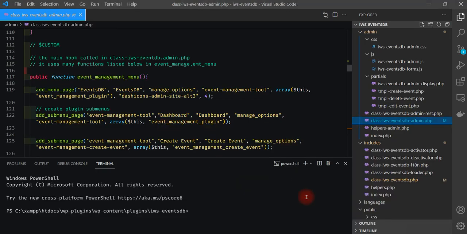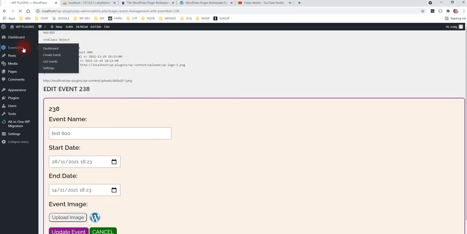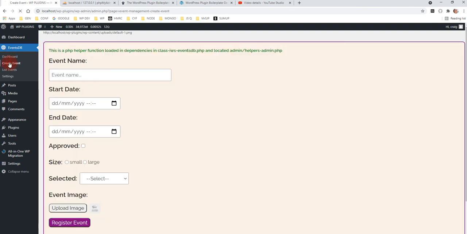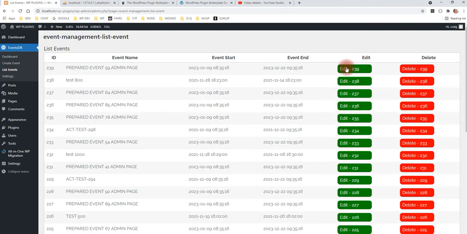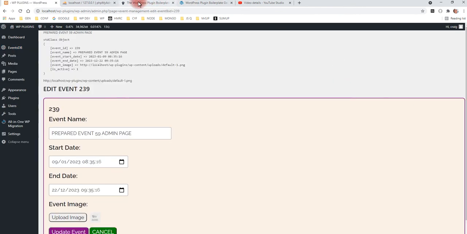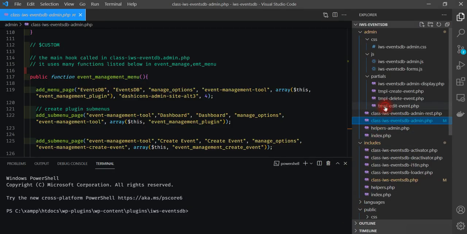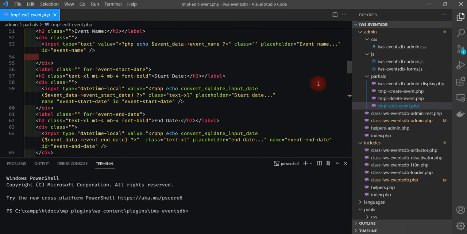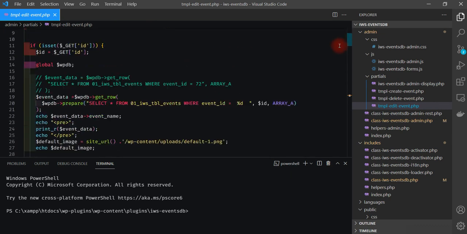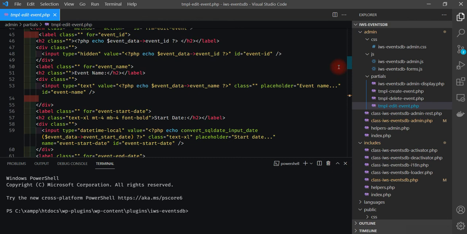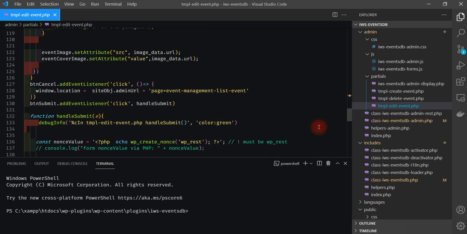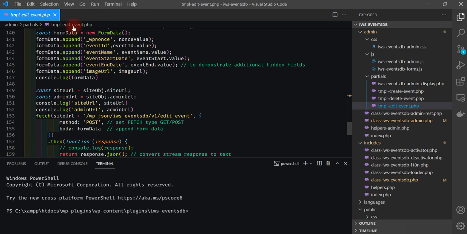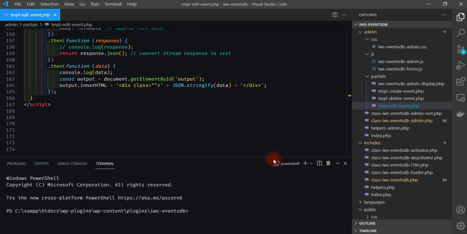So in a sense, we've done the back end. We've set up all the different pages and seen where they've come from. And if you follow through on the code, you'll see when we click on here, it goes to this page here, event management -edit -event. And you can see we have that template here, template edit event. Working through the form, the nonces, sending the form data to the REST API, and that completes it there.